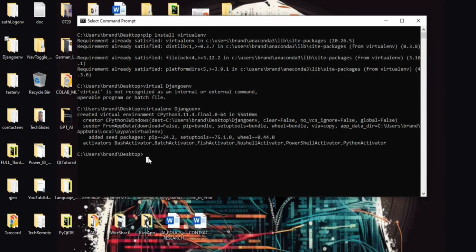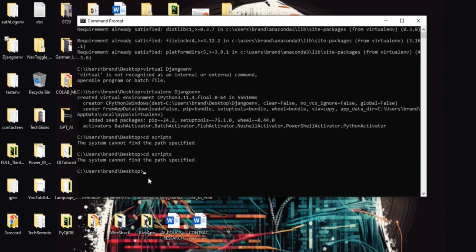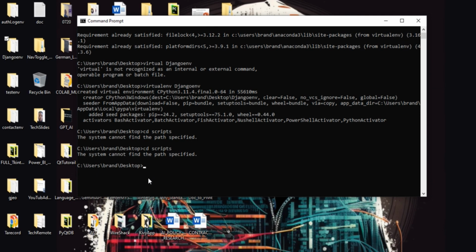Now what I want to do next is to activate this virtual environment. To activate it, I will say cd scripts. I'm showing you a folder that is called scripts here. I'll hit enter. Sorry, I have to enter inside the virtual environment first. The name is called Django env. Then I'll say cd, and enter inside the scripts folder.